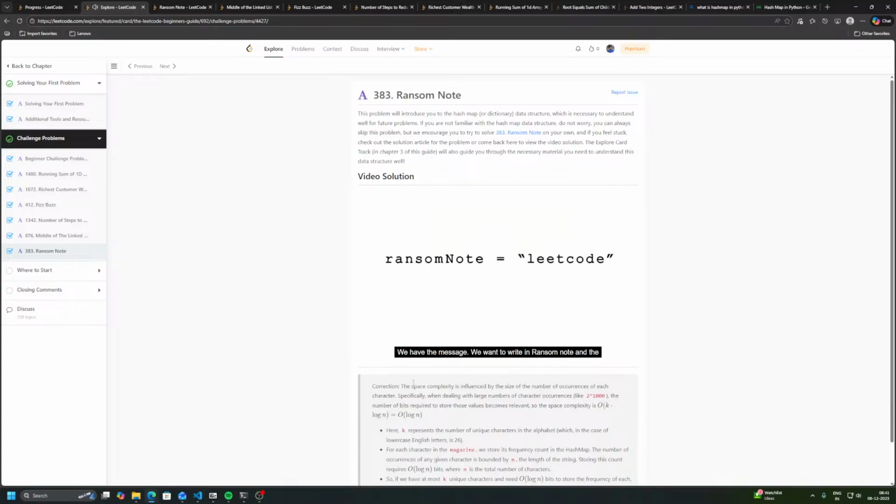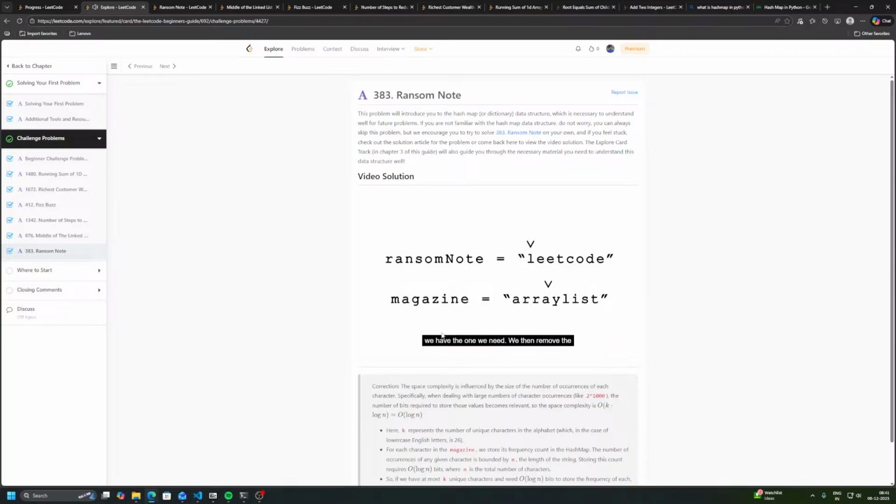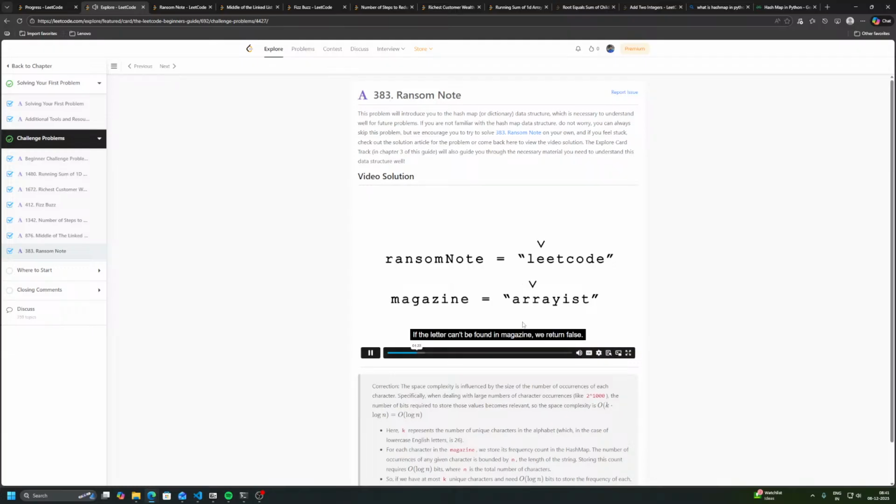We have the message we want to write in ransom note, and a straightforward approach would be to simulate our process. That is, we go through each letter in ransom note and look for the letter we need in magazine. We can find the letter we need by checking each letter in magazine until we have the one we need. We then remove the letter from magazine and start looking for the next letter we need. If the letter can't be found in magazine, we return false.